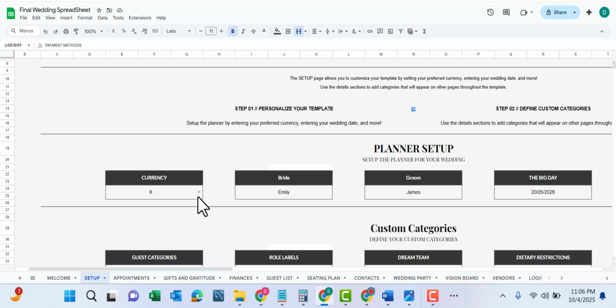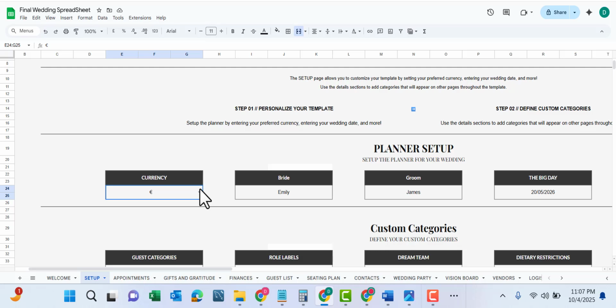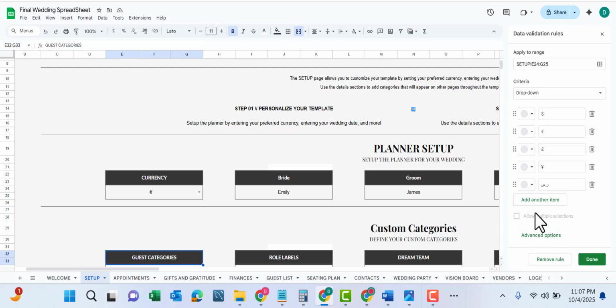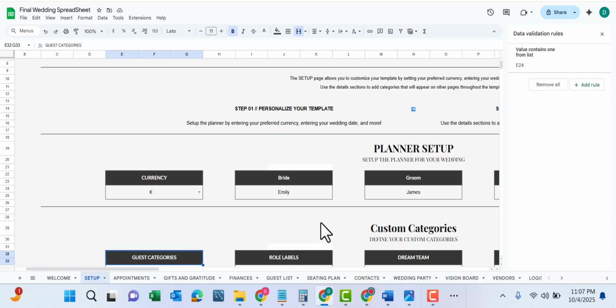Here you have to select which currency you are dealing with. For example, euros, dollars, whatever you want to add. If you want to add any other currency, you can add that as well. Go to this one, then this, and then add another item. Here you will put dollars, and then okay, done like this. It is already present, so it may not be there.